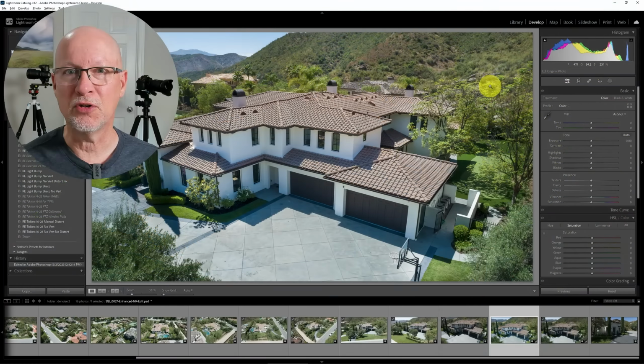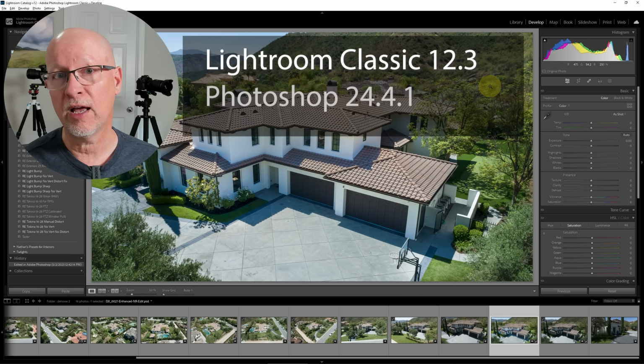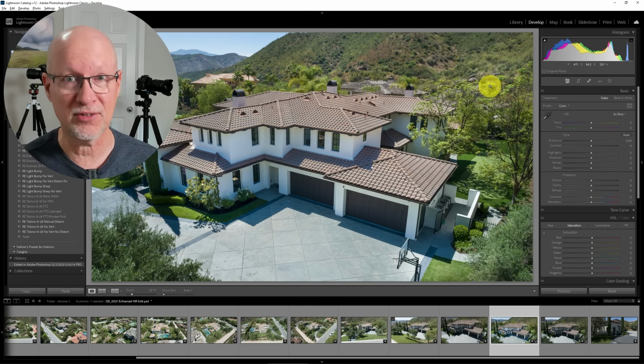This is easy enough to do if you have the right versions of Lightroom Classic and Photoshop, and you want to make sure that you're using at least version 12.3 of Lightroom Classic, and Photoshop 24.4.1 is best. Most of this will be done though in Lightroom Classic with some blending that we'll do in Photoshop. So let's get started.